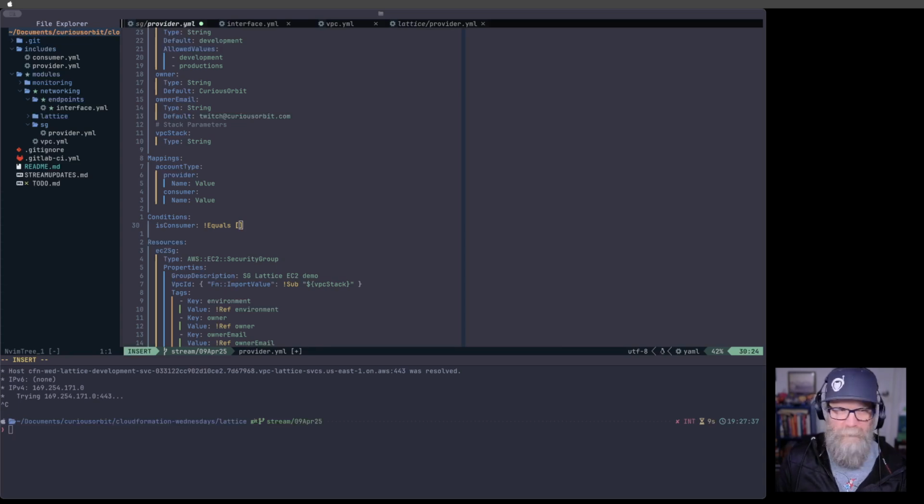All right, so what we have is conditions. We have our logical condition ID, so is consumer, and then some sort of intrinsic function. So we're going to say if... The thing that I'm not sure about is, in an equals statement like this, can I refer to a map? Because, let's see, you can use the following intrinsic functions to define conditions.